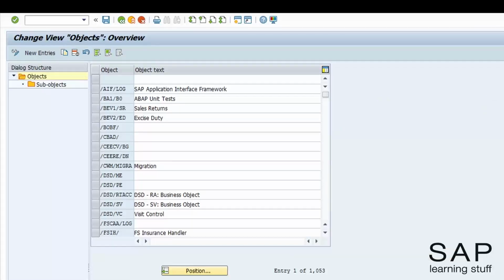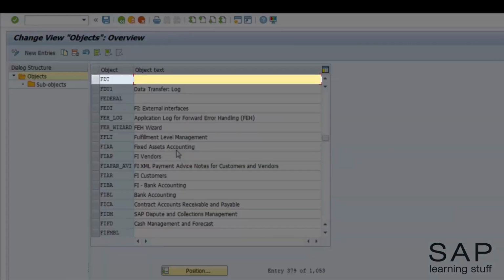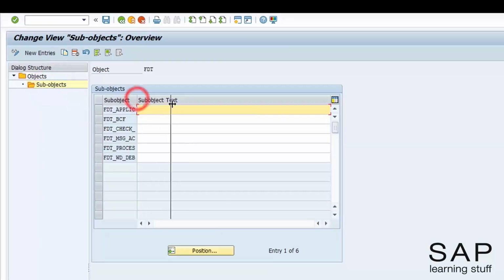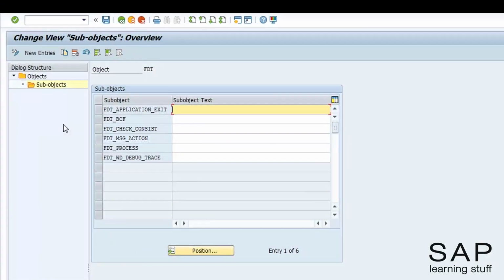For example, for messages created by BRF Plus, there is the FDT object. In it, there are several sub-objects, from which the FDT message action is the standard sub-object to receive any messages that are created by the log message action.